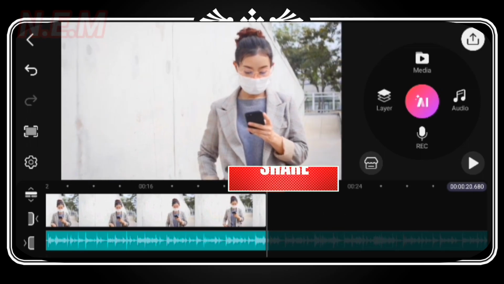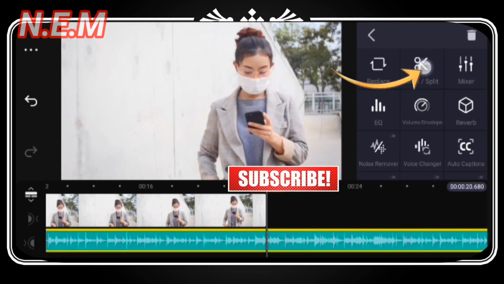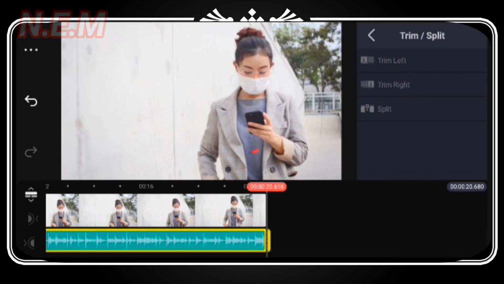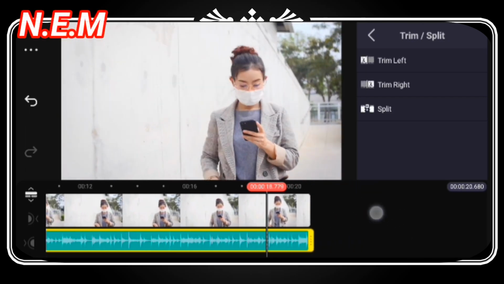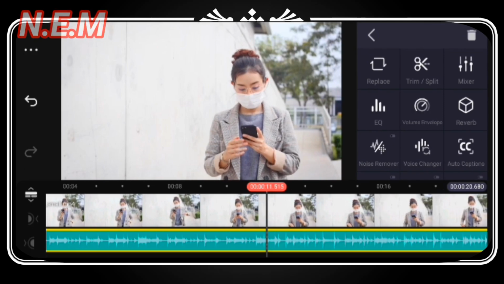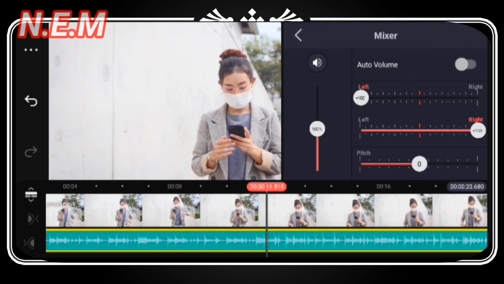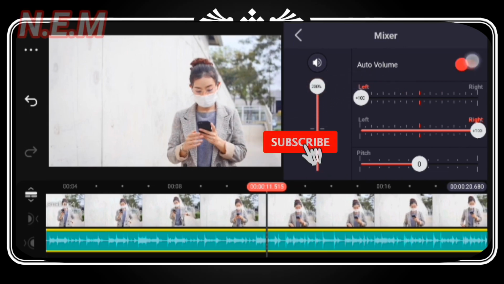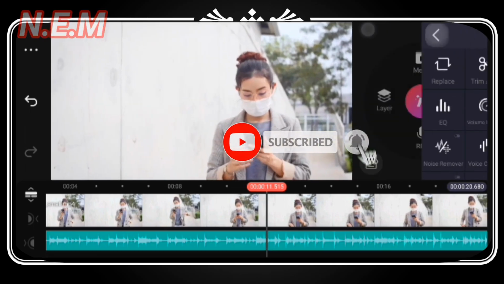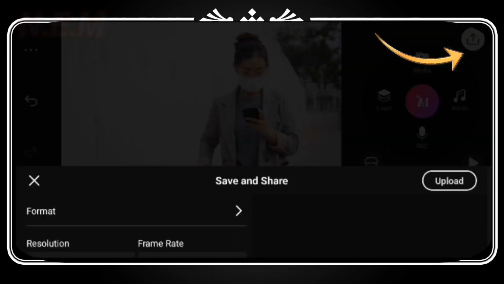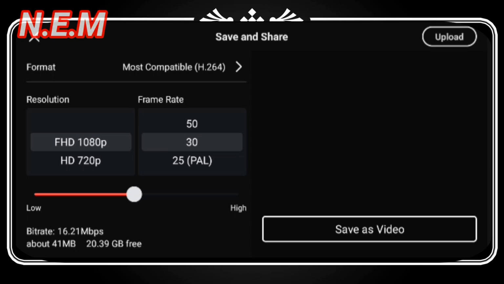Cut the music. Adjust the volume. Finally, export the video and save inside your phone.